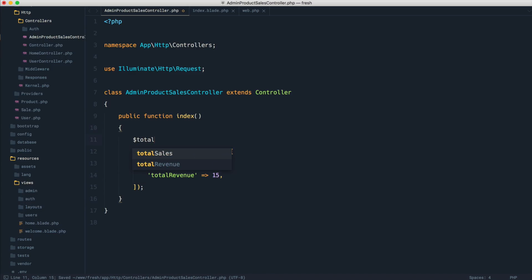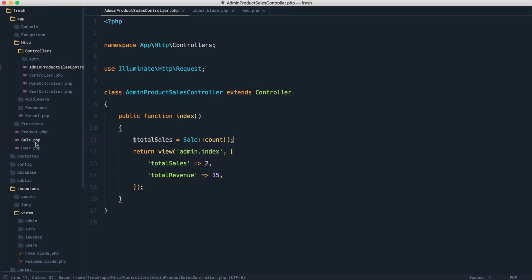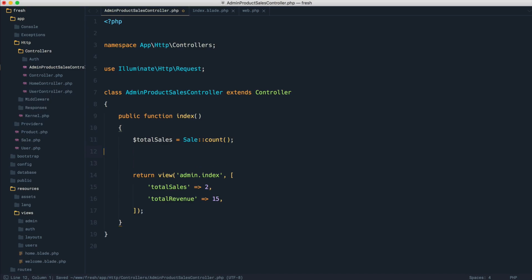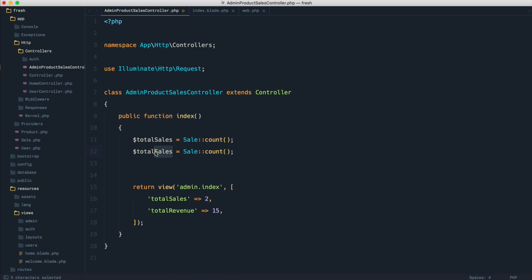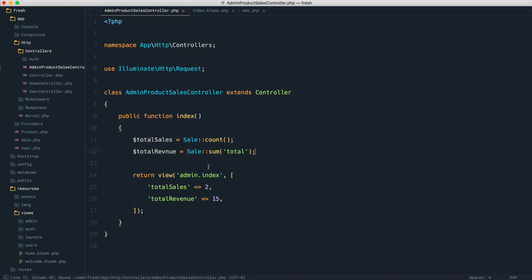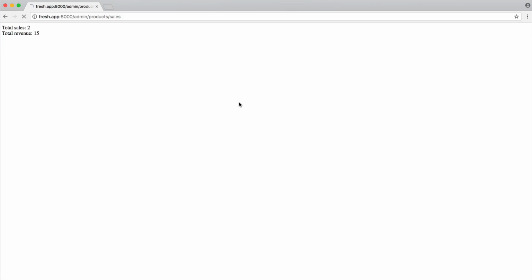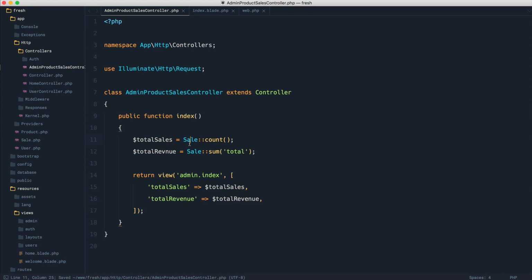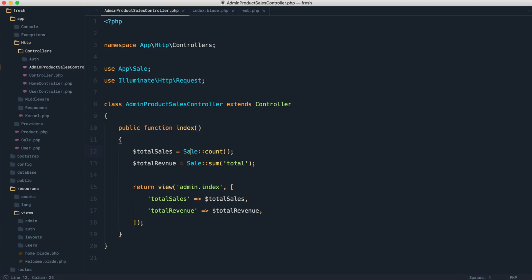So let's go ahead and say total sales and actually assign this to the sale count. We can see here that we've just got this sale model in here already, and the same with the revenue as well. So we would have total revenue, and this would be the sum of the total column inside of our database. So in here, we can go ahead and reference total sales, quite simple. And down here, we can reference total revenue. So if we just give that a refresh, it looks like we need to pull the sale model in there and also fix up the error just here with that spelling.